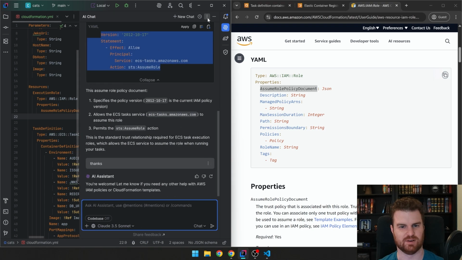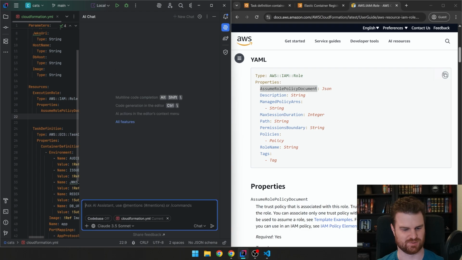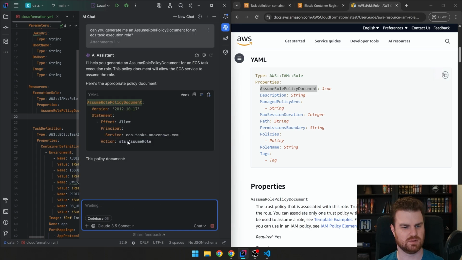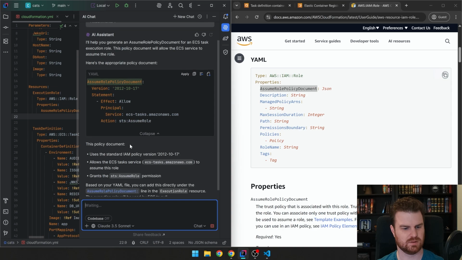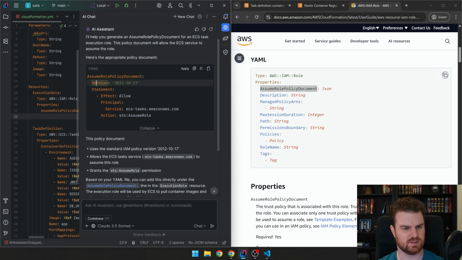Oh, I've already done that. Let's get rid of this chat. That was for my practice run, but we're gonna ask it, can you generate me an assume role policy document for an ECS task execution role? Yeah, okay. So it's basically given us this, and that looks correct to me.